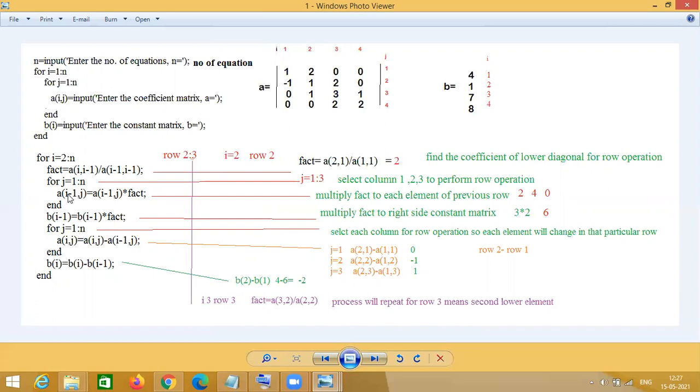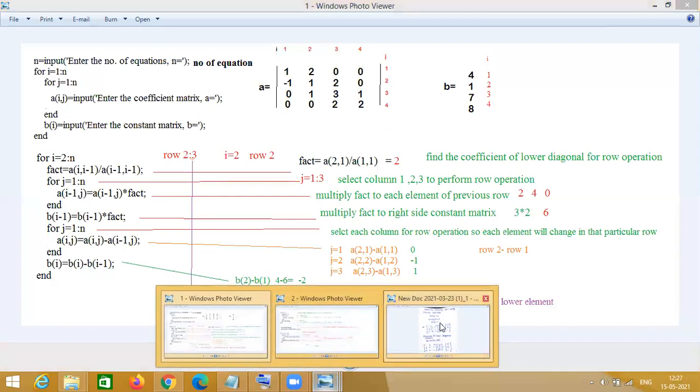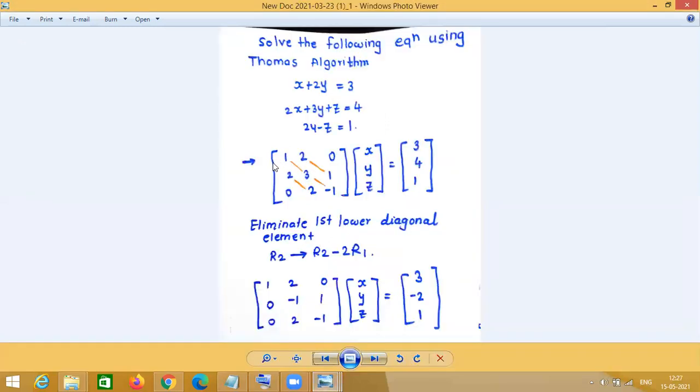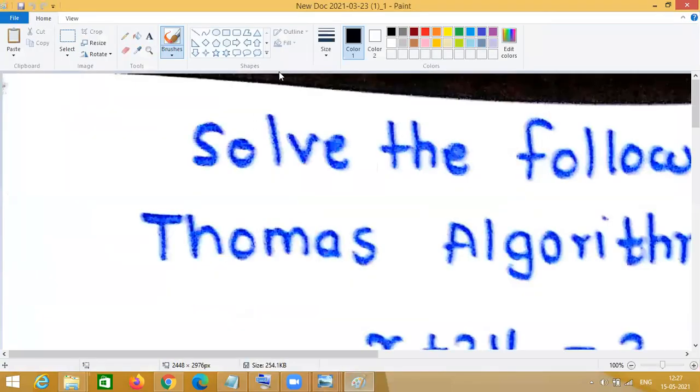Initially i is 2 and j is 1. And what is the logic behind it? A of i minus 1 comma j into fact. Here i minus 1 means 2 minus 1, which is 1, and j is 1 initially. So A of 1 comma 1 in this example is 1, and we multiply it by fact. What is fact? 2. 1 into 2 is 2, so here it becomes 2. Here I'll show you.